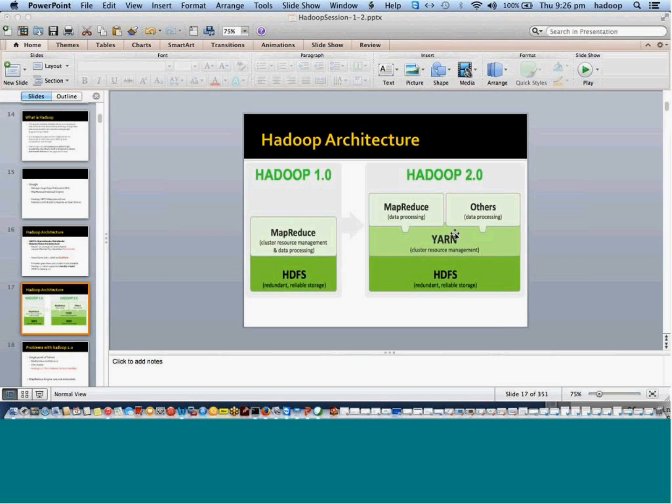So please understand one thing. When you go and set up the architecture, you have to decide whether you'll go with the 1.0 architecture or the 2.0 architecture. When you configure your Hadoop, you will configure it to be 1.0 or 2.0, right?